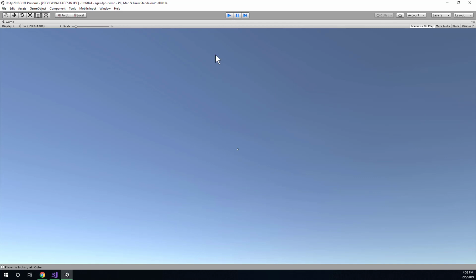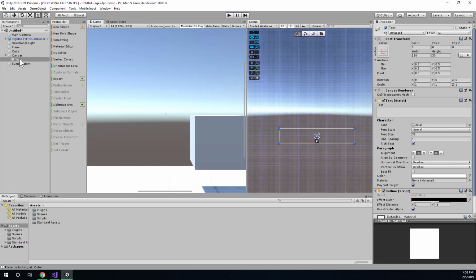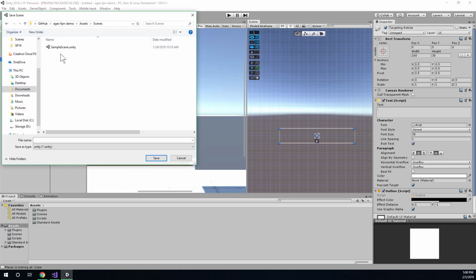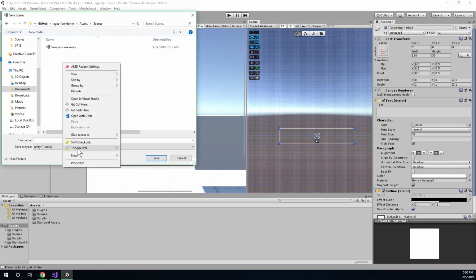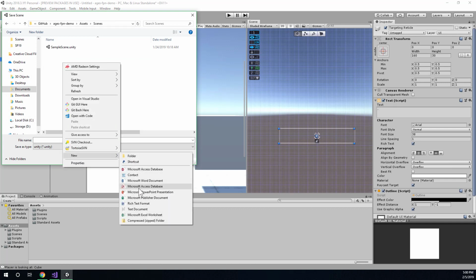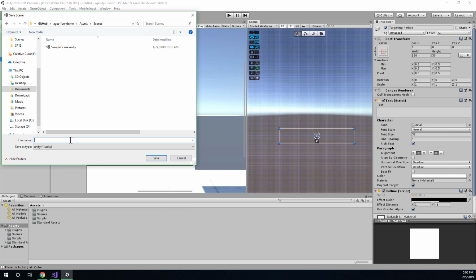Couple little bookkeeping things I want to do. Instead of text, I'm going to name it targeting reticle, and I want to save my scene. So we'll say file, save as. I've got a scenes folder here. I'm just going to make a new scene, and I'm going to call it interactive object testing, something like that.